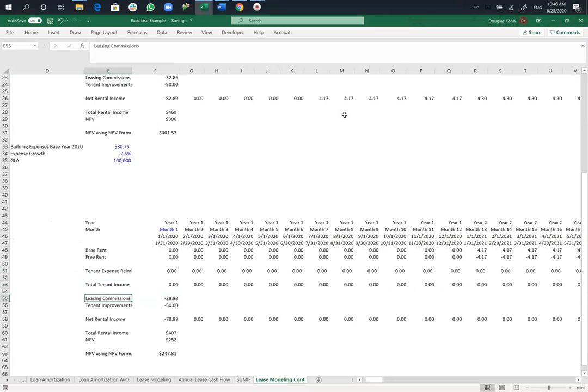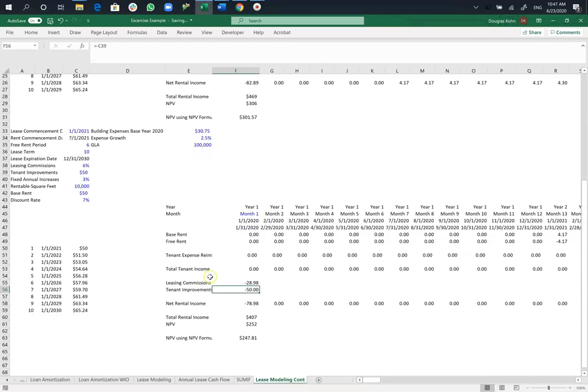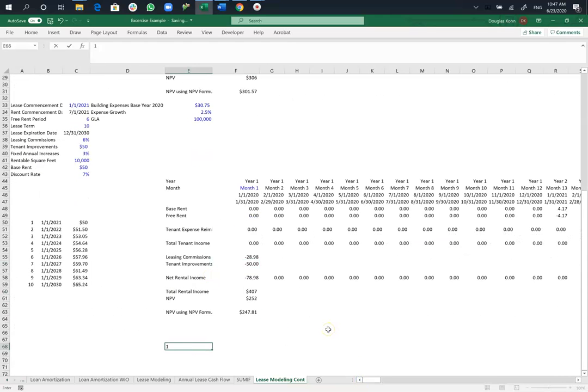Now, we need to modify the leasing commissions a little bit as well, and the tenant improvements, because those are now going to hit at the new start date. So what we're going to do is use a short version of the IF statement, and I'll show you how that works. Let's say I have 1 and 1 over here. If I hit equals this, that's a true. The other way of showing it is as a 1 or a 0.